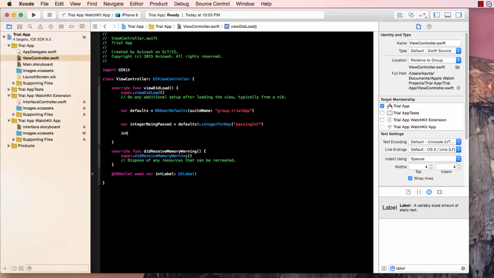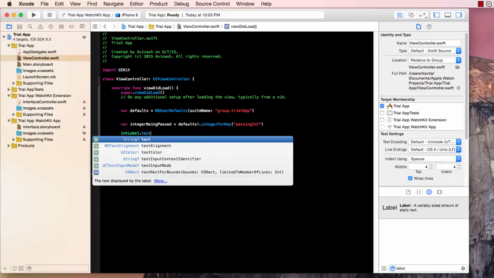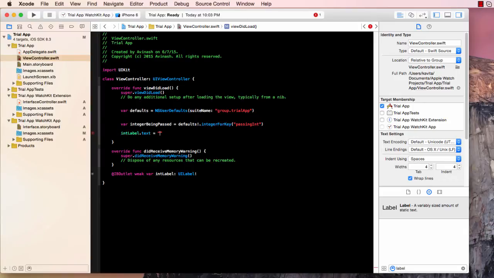So if you've worked with labels at all, it's actually quite simple. intLabel.text is going to be equal to the integer being passed, all right? Let's save this. Do we have an error? What does it say? Nope. Let me build this. Make sure nothing is going wrong. So it's building the app, and if the build does succeed, let's go ahead and run it.